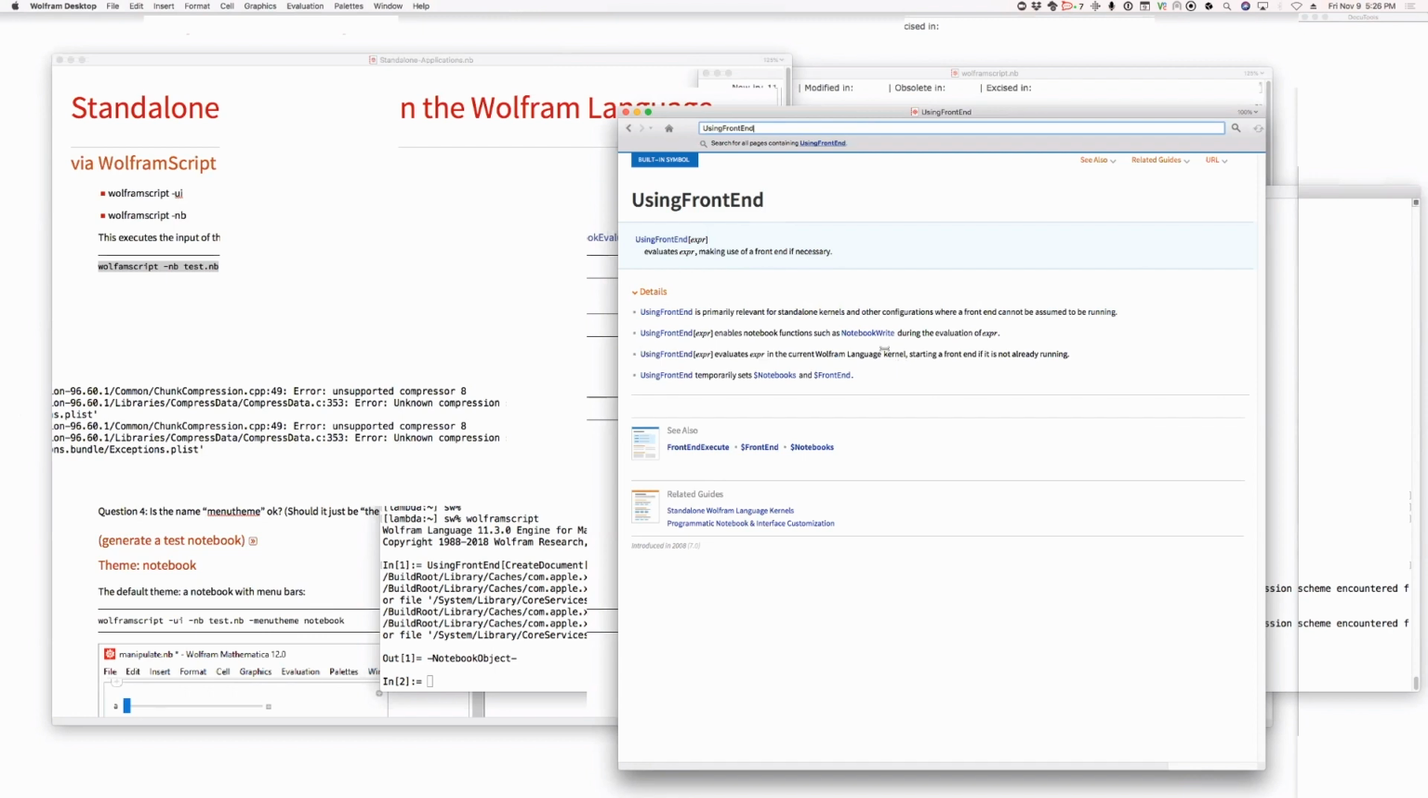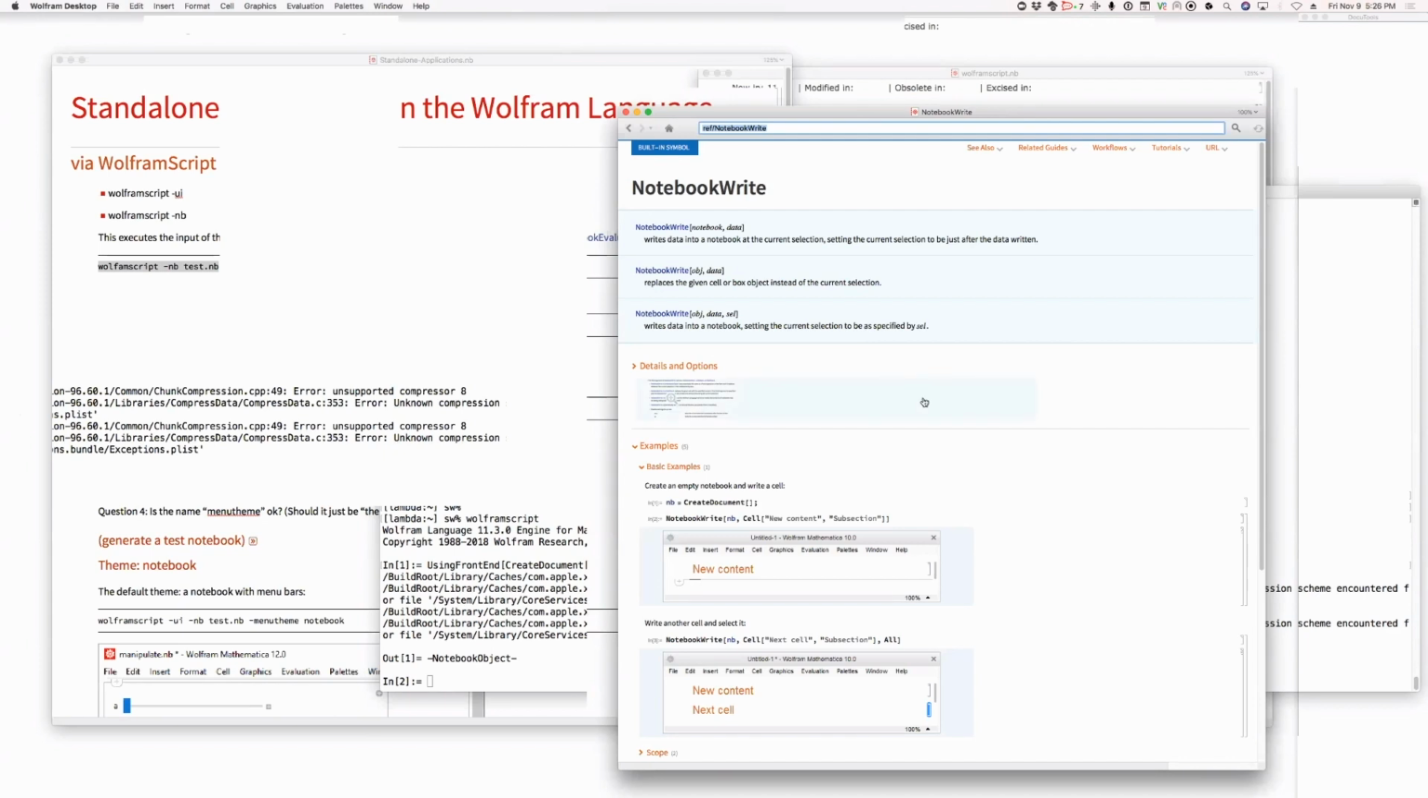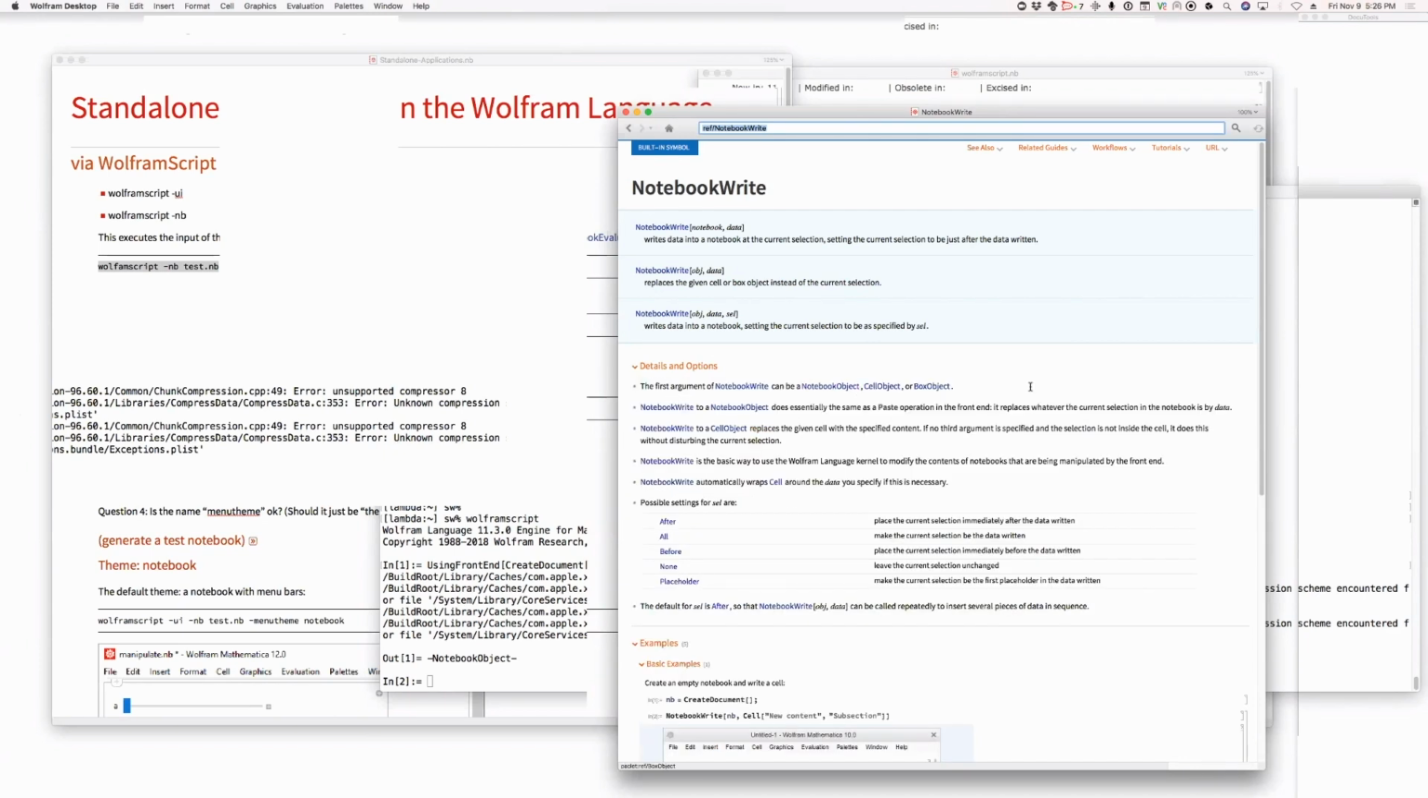Well, okay, wait a minute. This doesn't say that in a standalone kernel you need to use UsingFrontEnd. But why do you need UsingFrontEnd? Why does it even care? Why don't you just have it just work? Why do we need that?